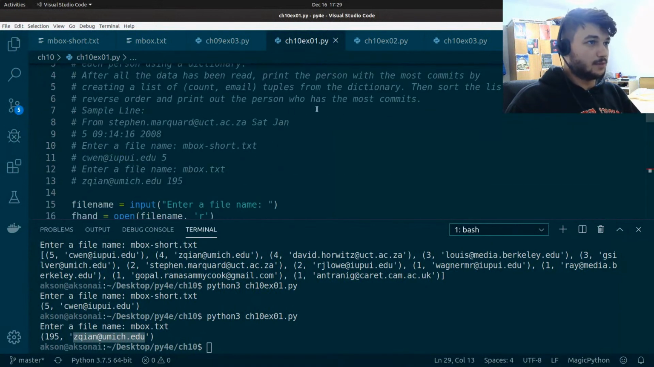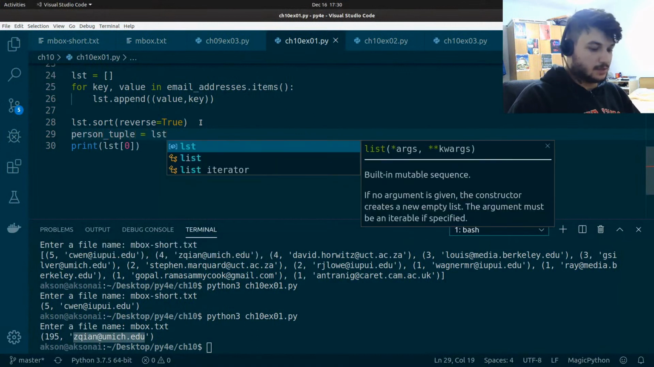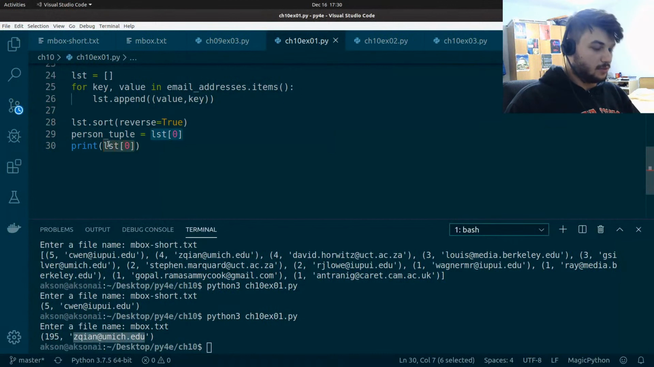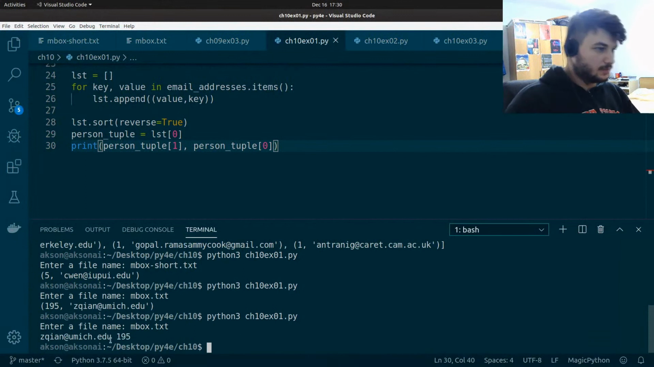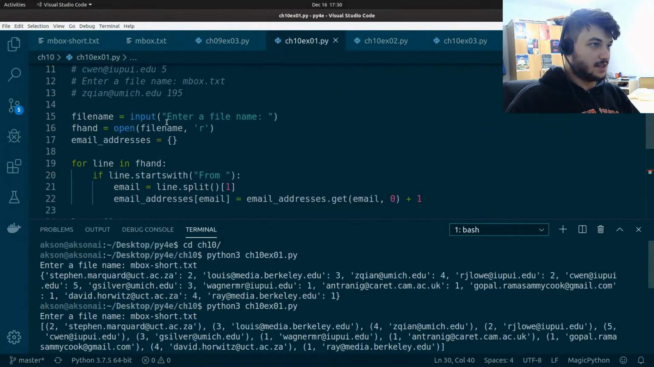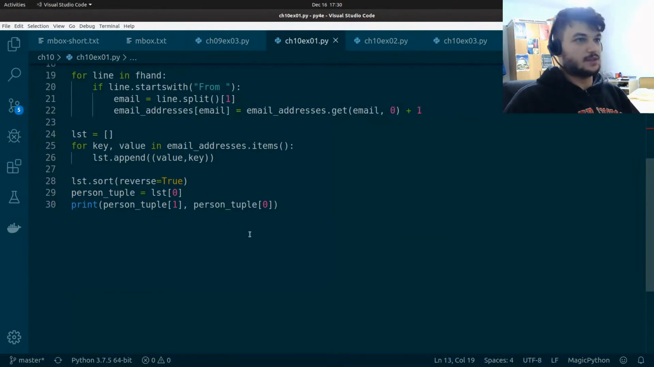If you want, you can format this. This is a tuple now, the person with the most commits, and the first element is the number and the second is the email address. So there's a way you can print this. Let's just call this person tuple equals list 0, and then we print person tuple 1 first and person tuple 0. Let's run this. Inbox.text. So we get this one in the same format as the exercise asks for. Okay, so this is it for this exercise. Let's move on to the second one.